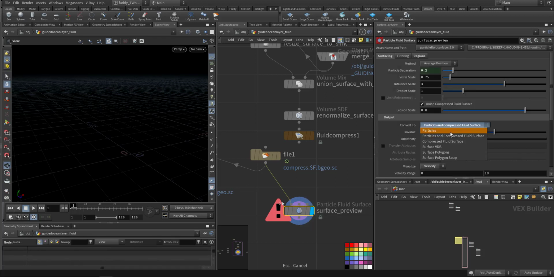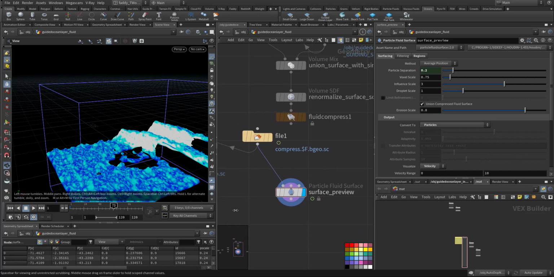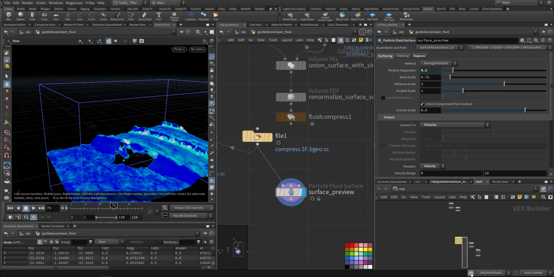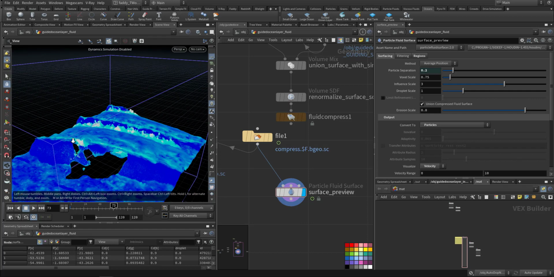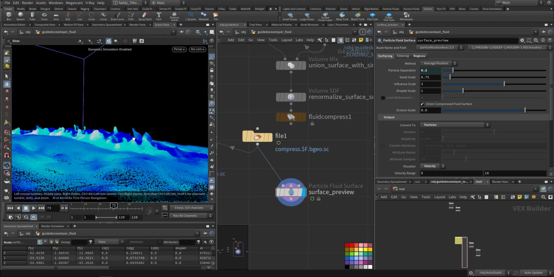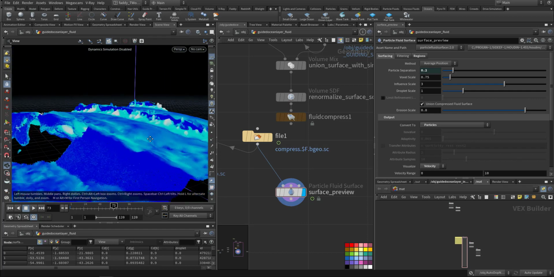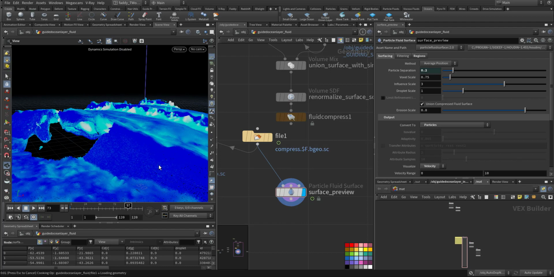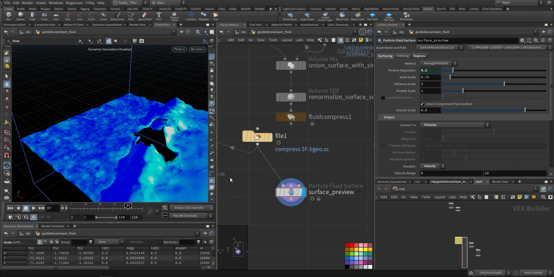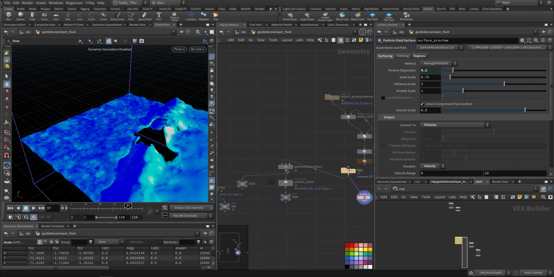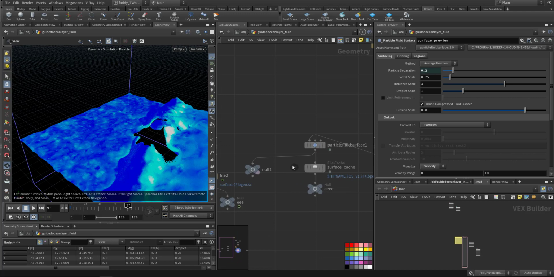I want only particles. Let it compute. Okay, so let's choose a frame in the middle. This one. So as you can see, the wave is moving. It's responding and reacting to the velocity. Let's take another frame. Yeah, very good.